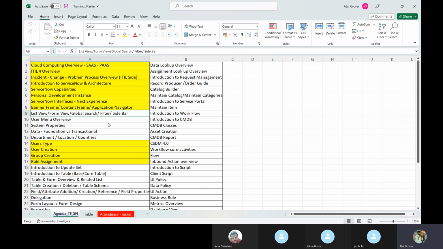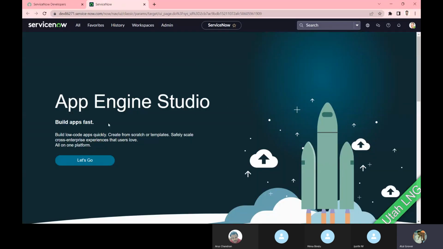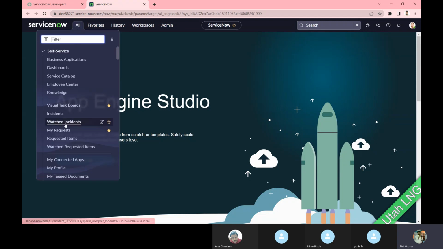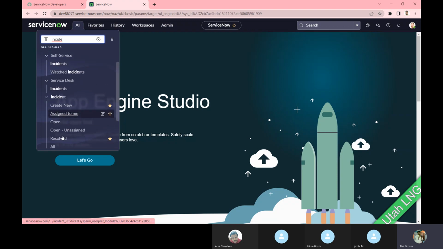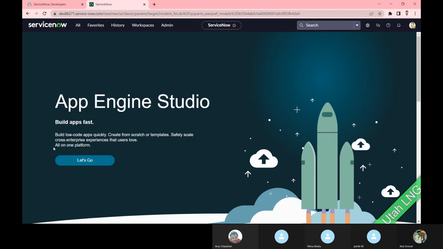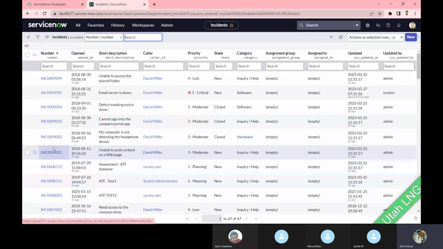So now let's come to the list view. List view means when I come here and click on, let's say, incident and click on all. This is called the list view. Being a service desk executive, an operational person, it's important for me to know how quickly I can traverse, travel, and navigate in this particular area.